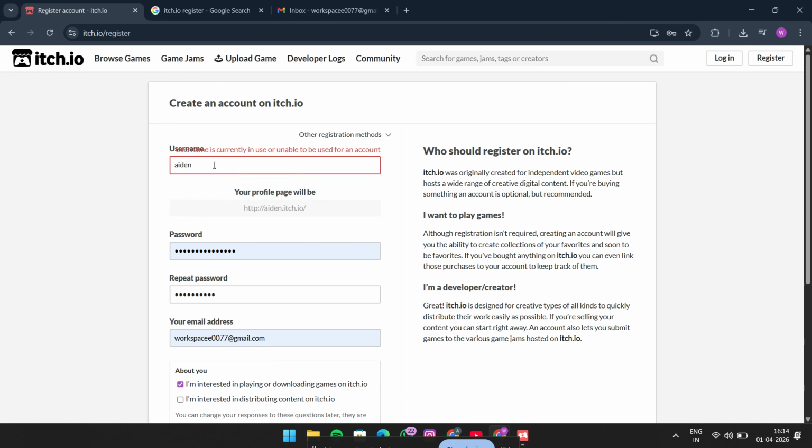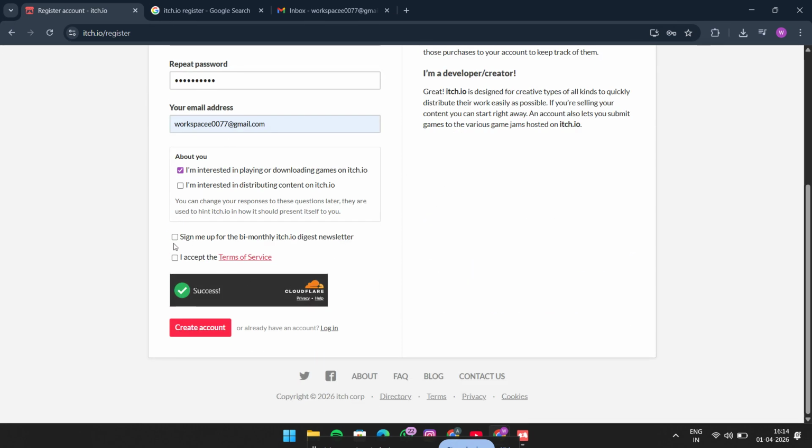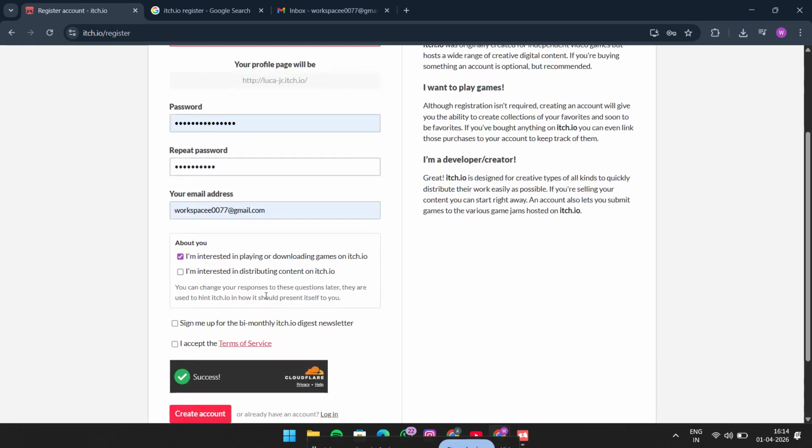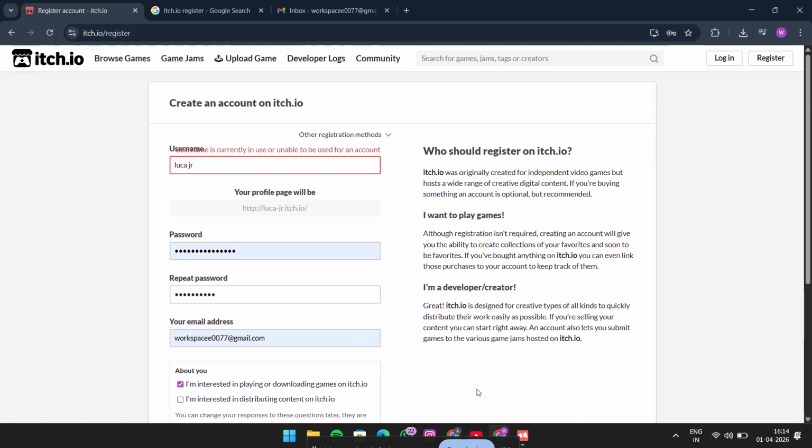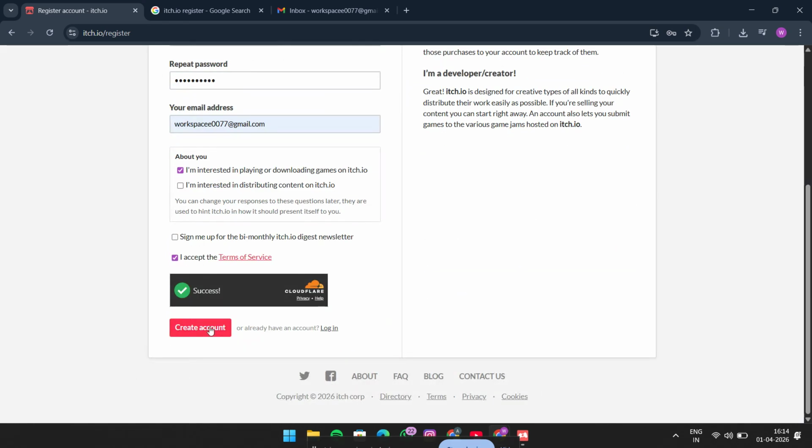Once your username, email, and password are filled in, take a moment to review everything carefully and make sure there are no typing mistakes. Before you finish, you'll need to accept the terms and conditions. Read through them if you want to understand the platform's rules and policies, then check the box to agree. After that, click Create Account. Itch.io will process your details and create your account.